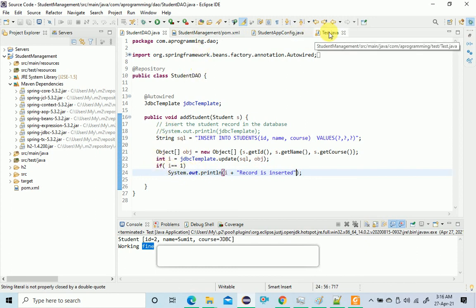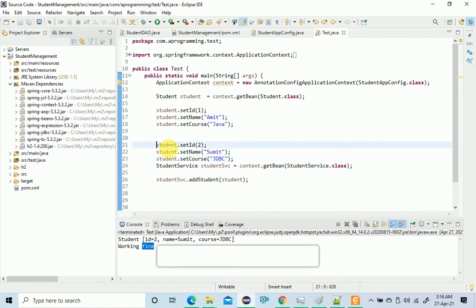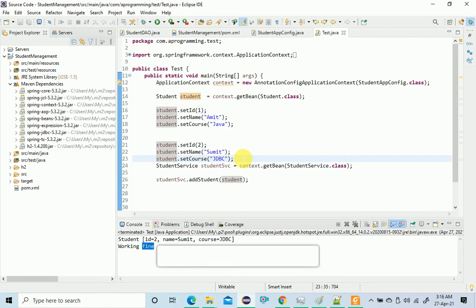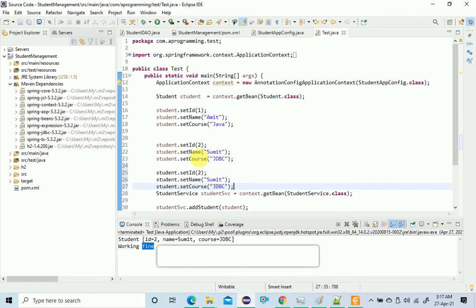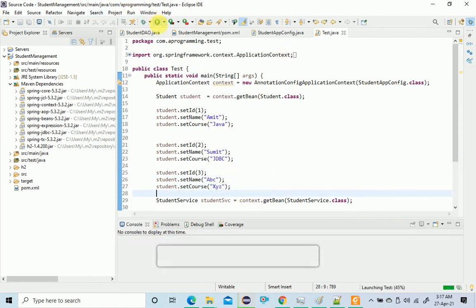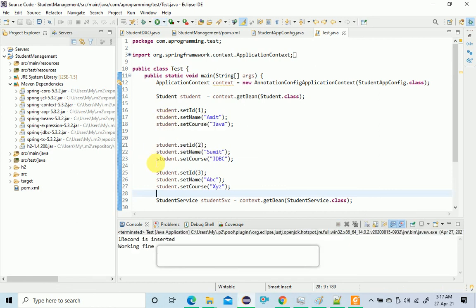So let me add one more record. Copy this, paste this, change the ID. Let me add some ABC, course XYZ. Run once again. Yeah, one record is inserted, it's working fine.